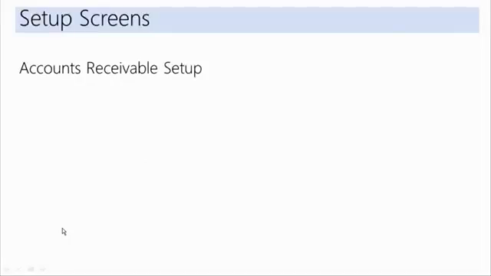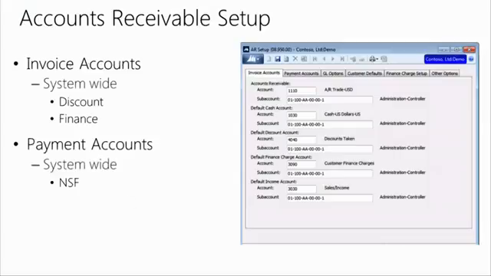So the first screen that we're going to talk about is the Accounts Receivable Setup screen. Now, if you've learned through going through the other modules, we do have setup screens that allow us to set up the default values. So for example, the Accounts Receivable account and sub-account are the default values that will be used when you're doing data entry into the screens, but they are able to be changed.